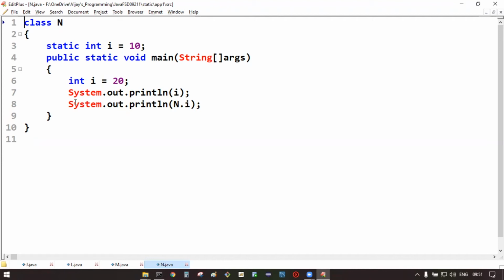Carefully observe. Whenever class N is loading, I is going to load with the default value 0. Fine, we know that. Then, when initializing and executing from top to bottom, I got initialized with 10, then got executed. Fine. Now it's time to execute the main method.